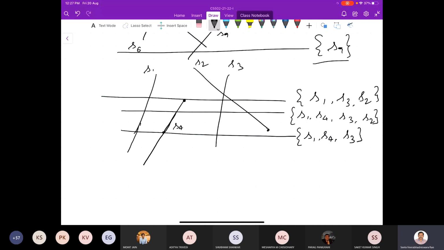So basically what happened is, S4 is inserted into the sweep line status whenever it crosses the top end point, and whenever it crosses the bottom end point, you have to remove that segment from the sweep line status. Insert and delete.